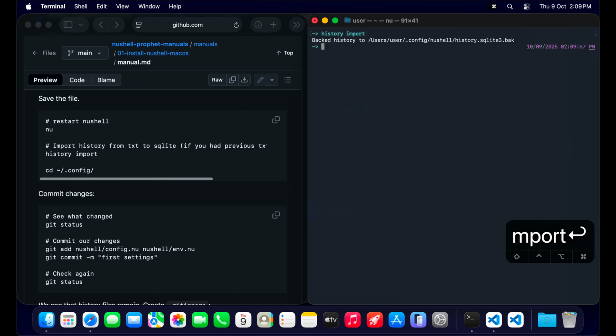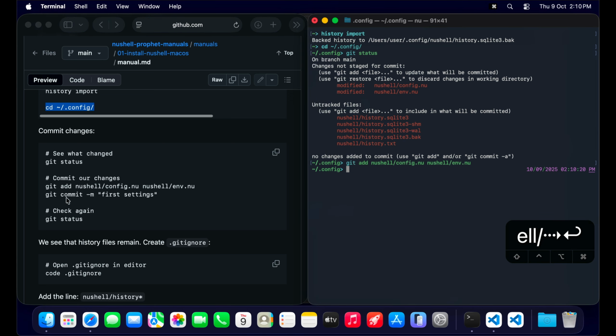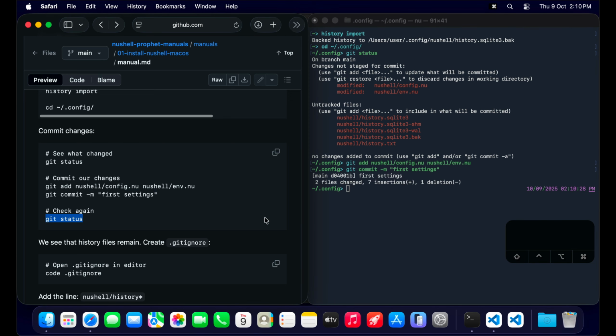I'll navigate back to the config directory. Now let's commit these changes. First, I'll see what changed. I'll commit the changes. I'll check the status again. You'll notice history files showing up.